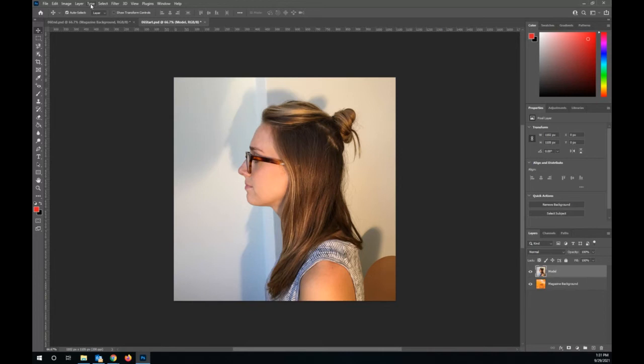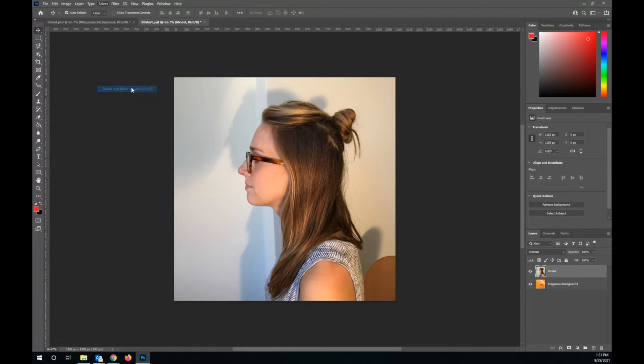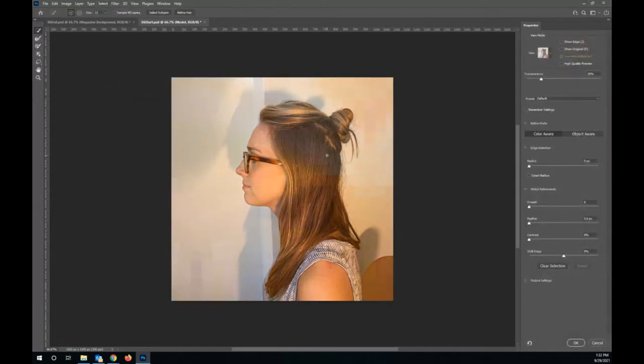Now, if you use the brush tool instead of the refine edge brush along edges such as the hair and outlines, it's going to be less effective. So first thing we're going to do is we're going to choose select, and we're going to choose selected mask. All right, so this is going to bring up our selected mask properties.